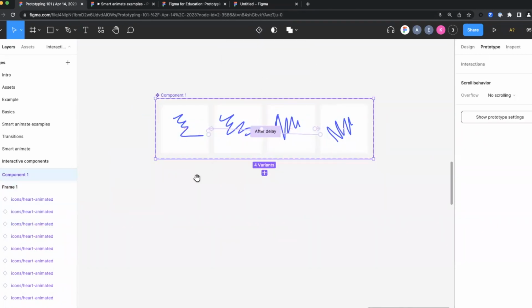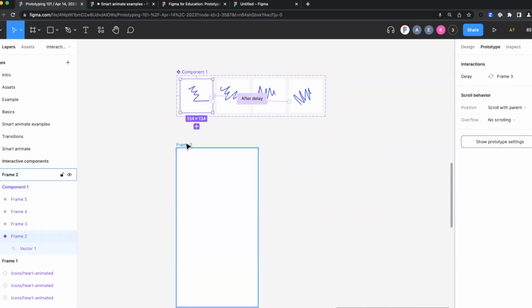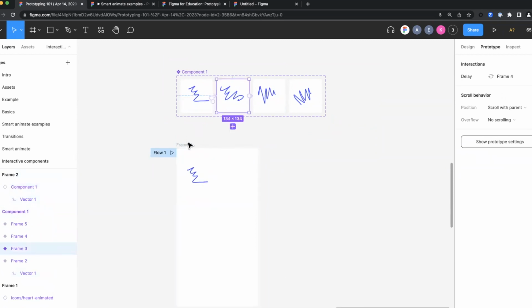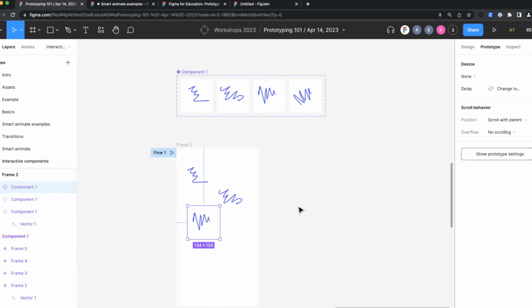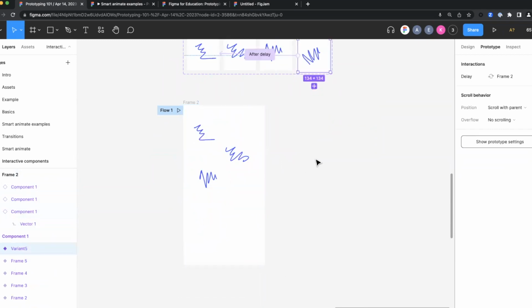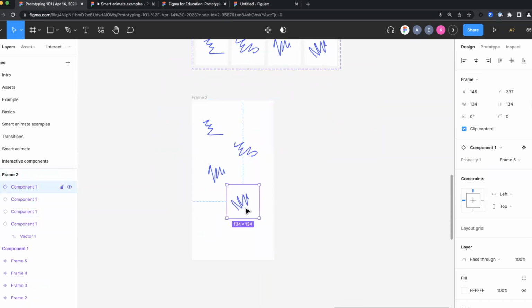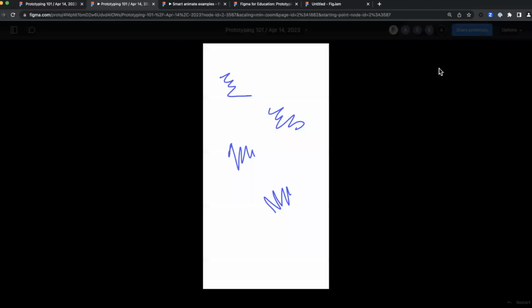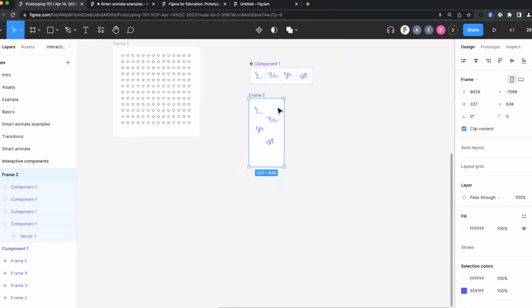So as a component set, now I can drop this into a frame. I can copy that one, copy that one, copy that one. And it basically will start the animation at whatever frame I just added here. Oops, undo. Make sure you're in design mode when you're pasting these. And so now when I click on this frame and hit play, the interactive components will just play through independently on their own.